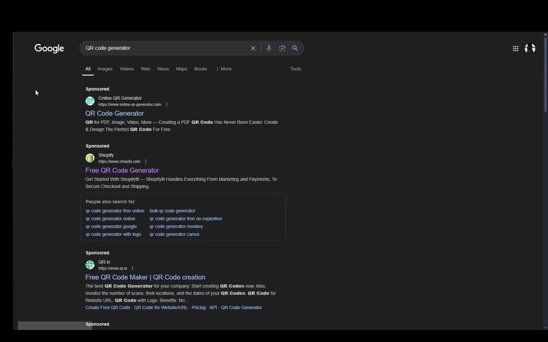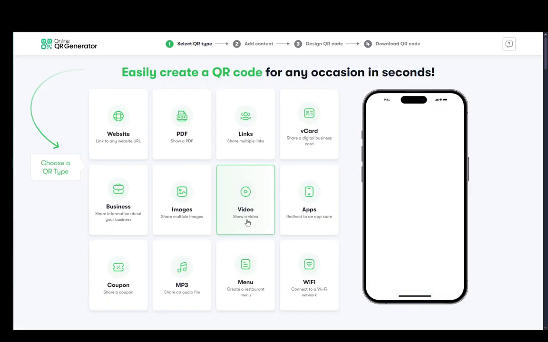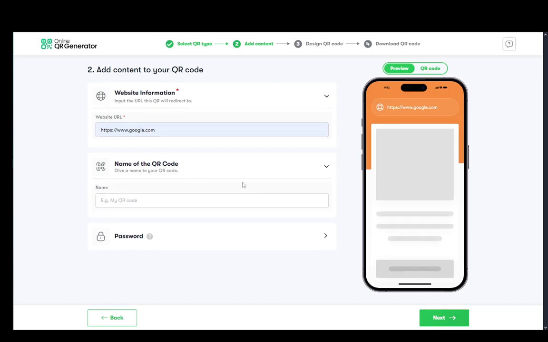So what I would recommend is to just get your URL or your domain for your website or your web store on Shopify, then go to any online QR code generator which you can find, and then just choose type as website and add Google or add your link. Then you can name your QR code if you want to. I'll name it test, and you can add a password if you want to.